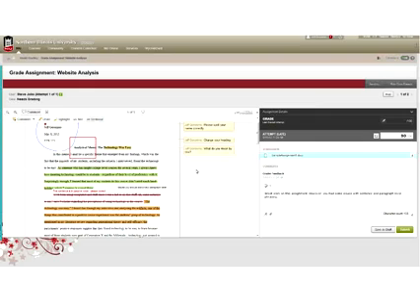I'm just going to hit submit. So what I've done here already is I provided my annotations, I've provided my grade, and any feedback. And what I'm going to do now is go ahead and hit submit.